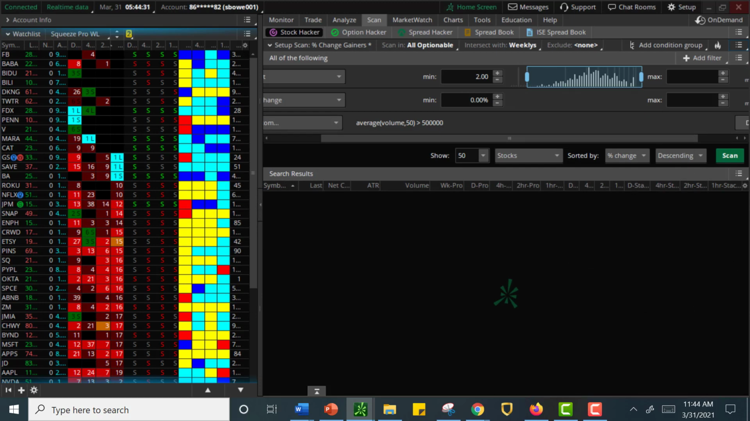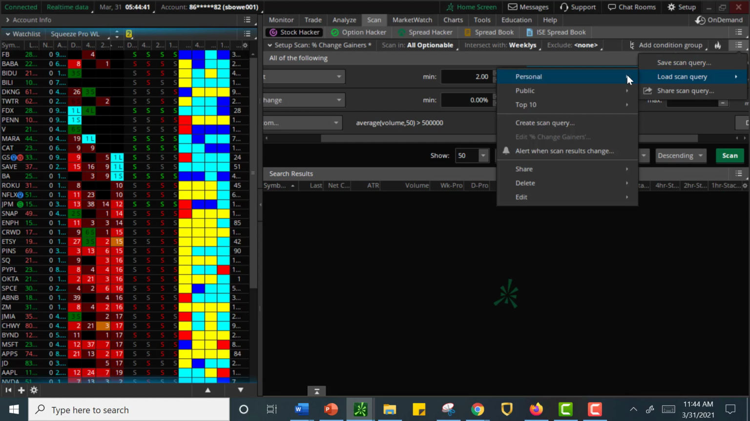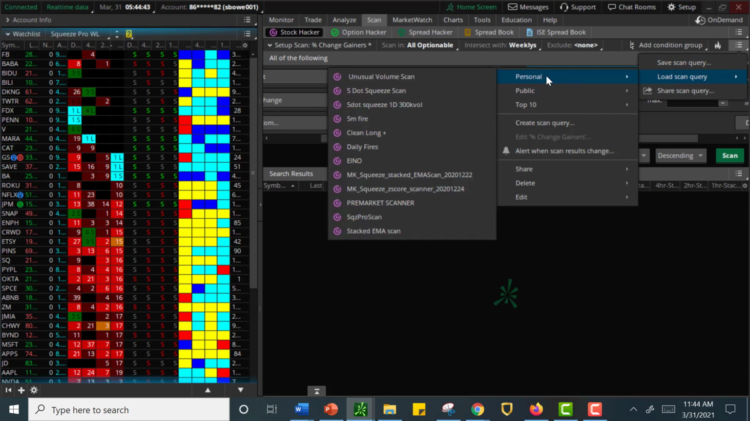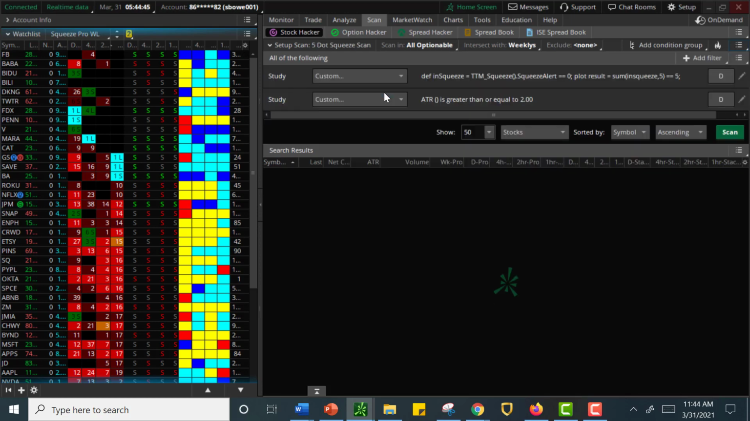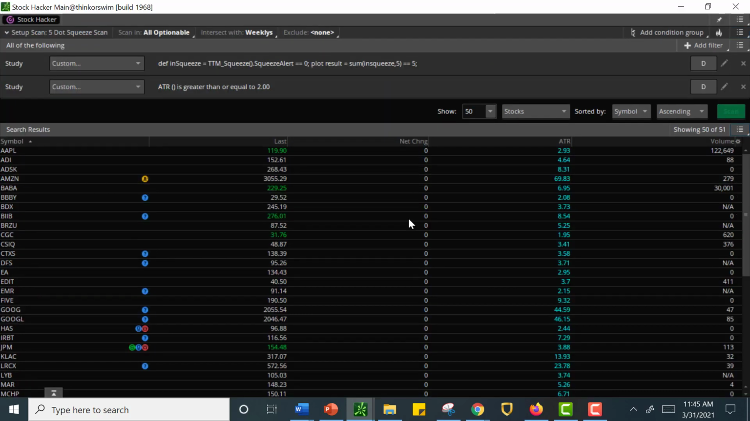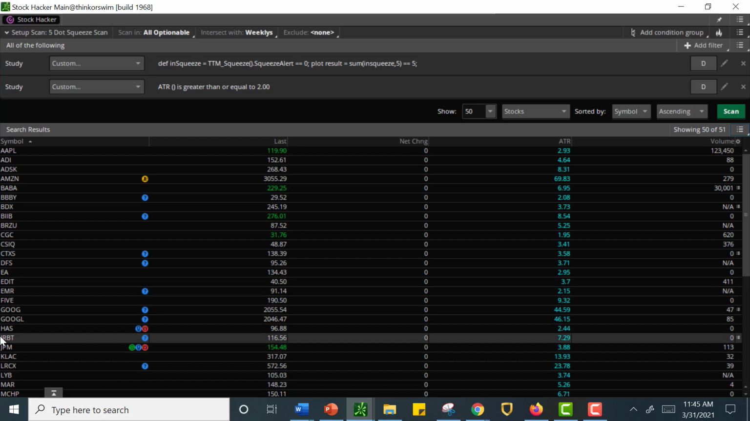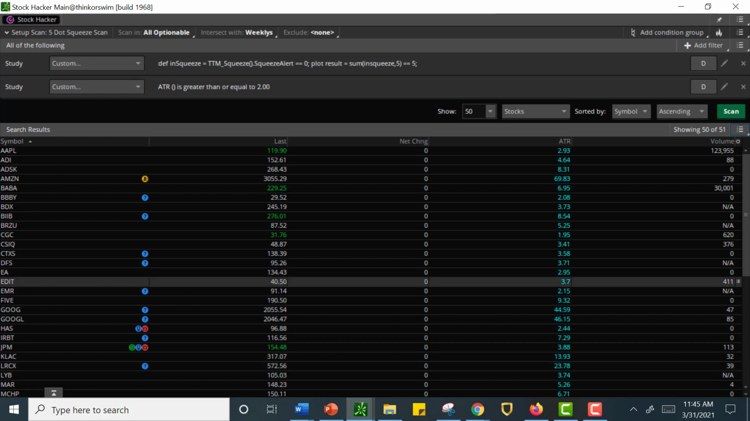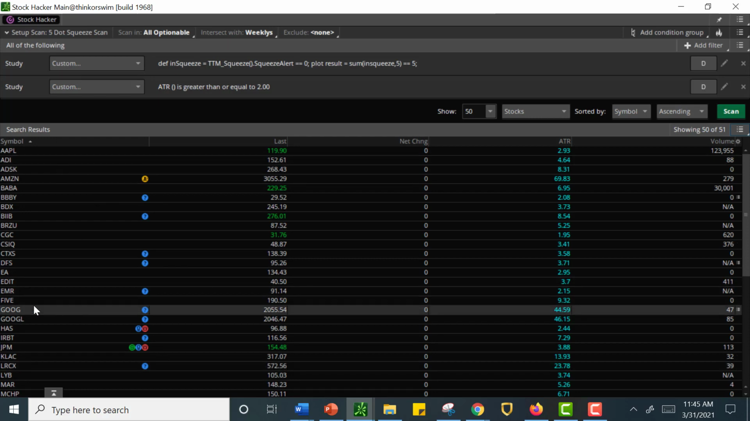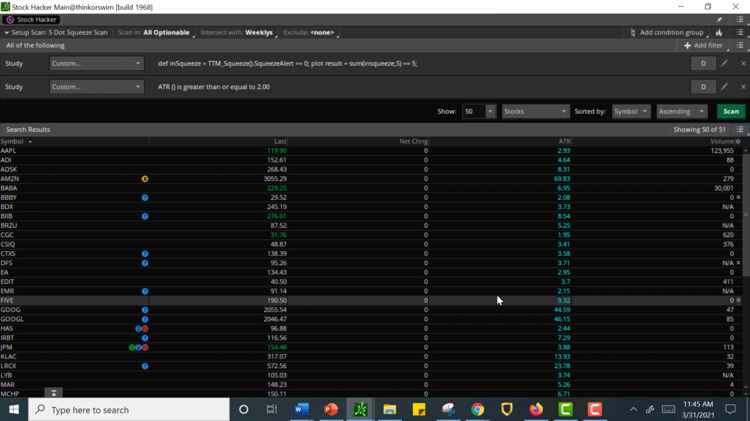Now we have our scan. Now I'm going to open the scan by clicking on this drop-down menu, Load Scan, Personal, and I named mine 5-dot squeeze scan. And there you have it. Once you hit scan, we have 51 results. This lets me know that every ticker here is in at least a 5-dot squeeze or more. You can go through these charts, you can add more filters to narrow it down a bit, but this is the basics of how to look for squeezes that are in at least a 5-dot squeeze.